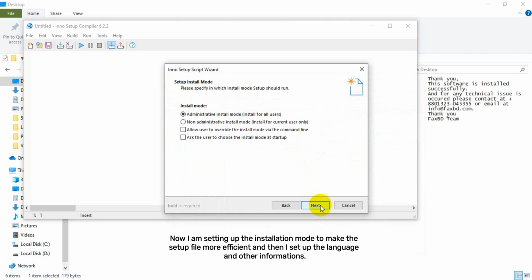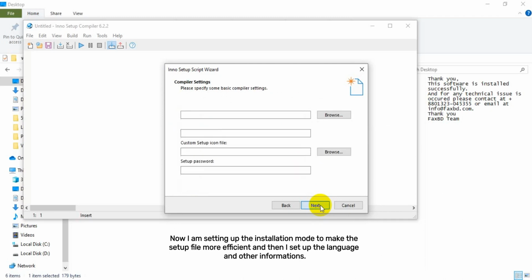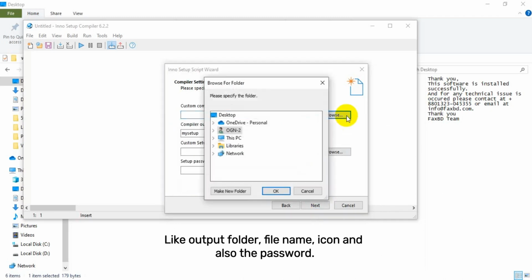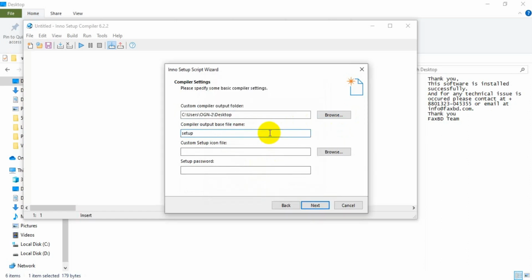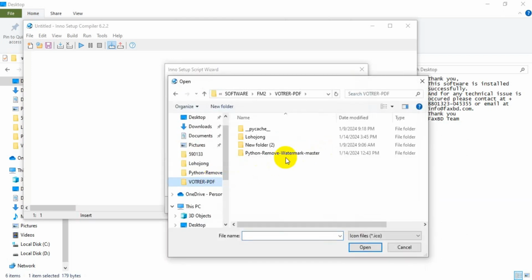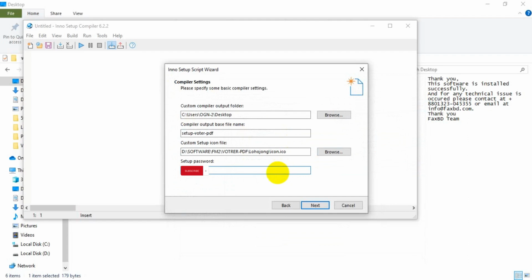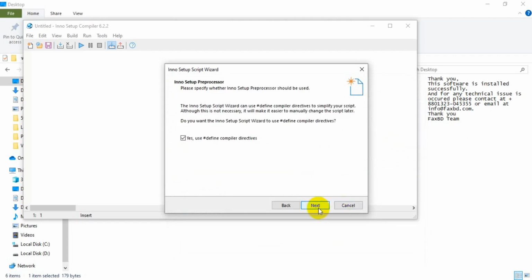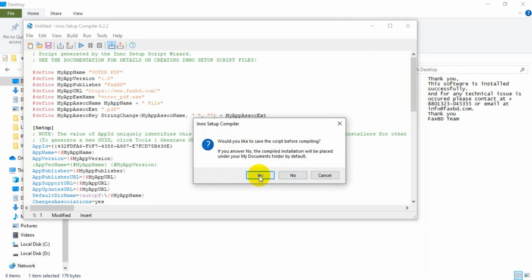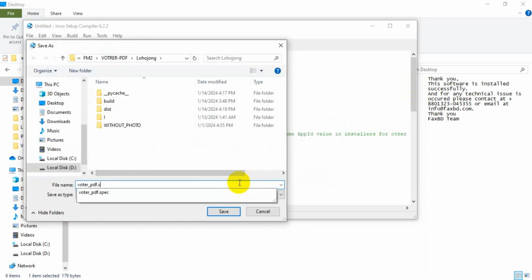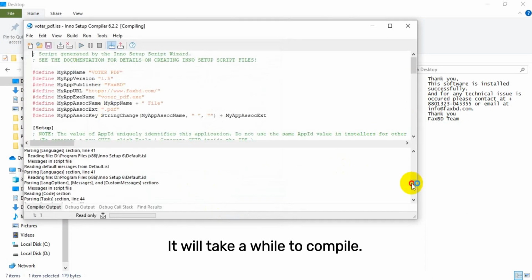Now I am setting up the installation mode to make the setup file more efficient, and then I set up the language and other information like output folder, file name, icon, and also the password. The script is done and ready to compile. I am now going to save it somewhere. It will take a while to compile.